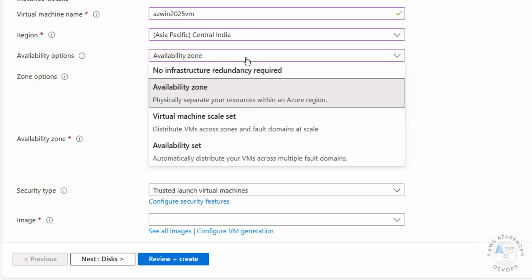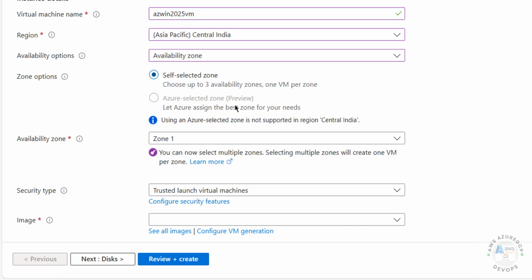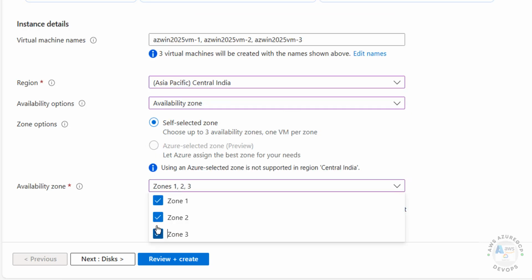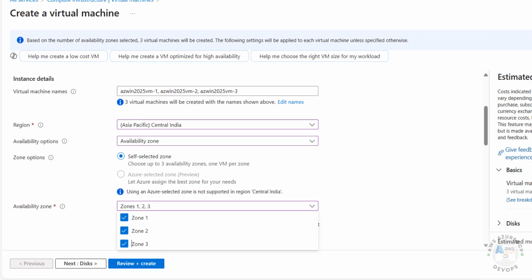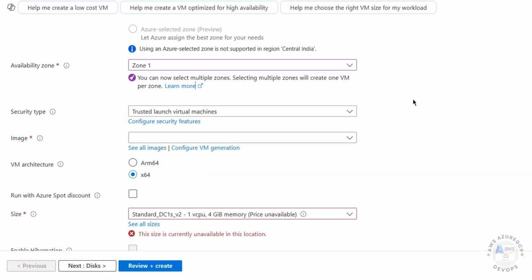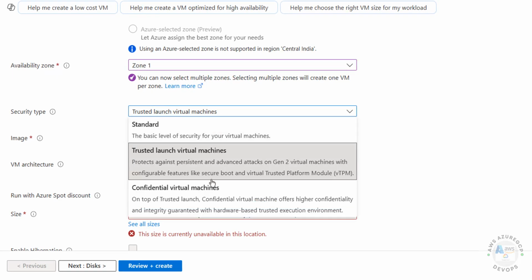Then select the availability options. I'm going with availability zone, or you can select virtual machine scale set or availability set. These are based on your requirement, but for this demo purpose I am going with minimal. Then availability zone, I am going to select zone 1. If you want all three zones, you can select, but if you select these zones, see, cost is increasing. Okay, so unselect it.